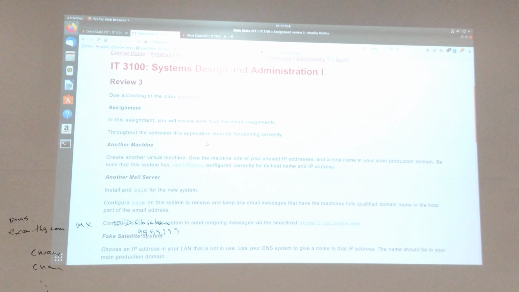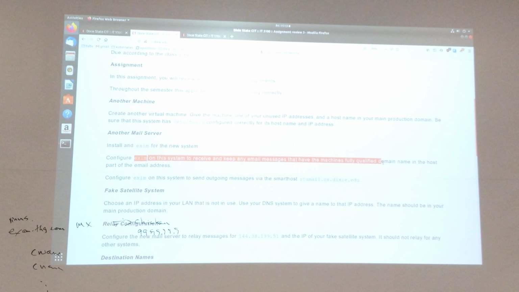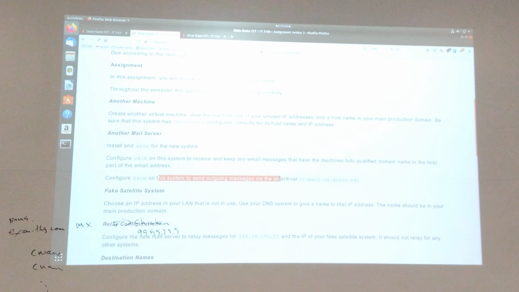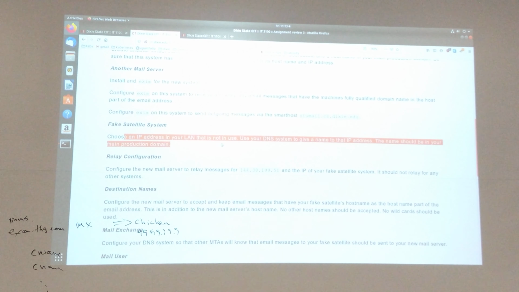So, you're supposed to create another virtual machine. I didn't care if you cloned mine. I didn't care how you created it. Get another machine, give it an unused IP address, install Exim, configure Exim on the system to receive and keep any email messages that have the machine's fully qualified domain name in the host part of the address. Configure Exim to send outgoing messages via smart host. Choose an IP address not in use. Use your DNS system to give it an IP address. Should be in your main production domain.